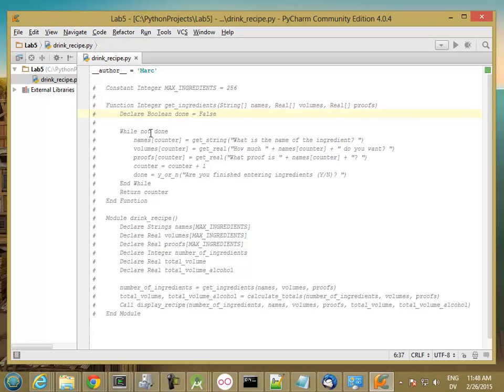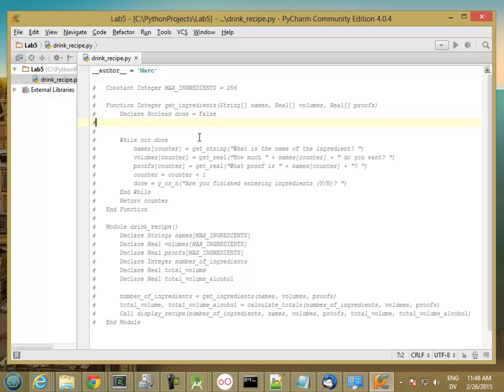So the first time into the loop, done is false, so not done is true, so I ask for the first ingredient, and then I set done to whatever the user entered. And then I also need a counter variable, which I'll start at 0. So no ingredients when you start, and then 1 after the first, 2 after the second, and so on. And I think that's pretty much it for the pseudocode here.